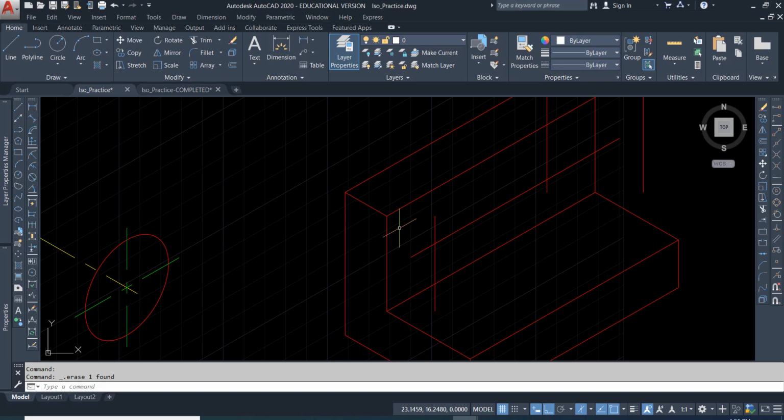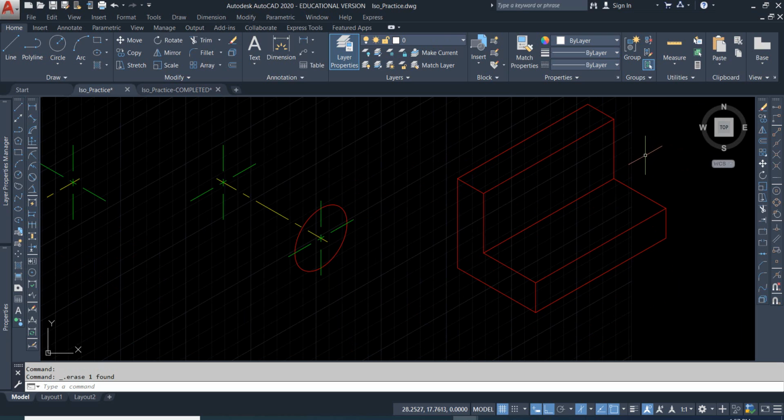Oh, I did offset when I should have done copy. My bad. I forgot that. Because offset does perpendicular to what you're doing. So we're gonna turn on ISO mode. We're gonna turn ortho on, and we'll go copy.